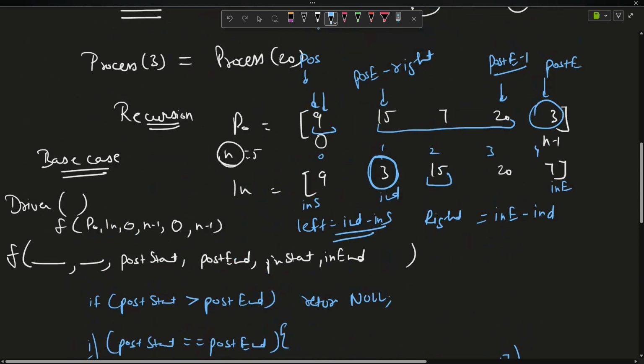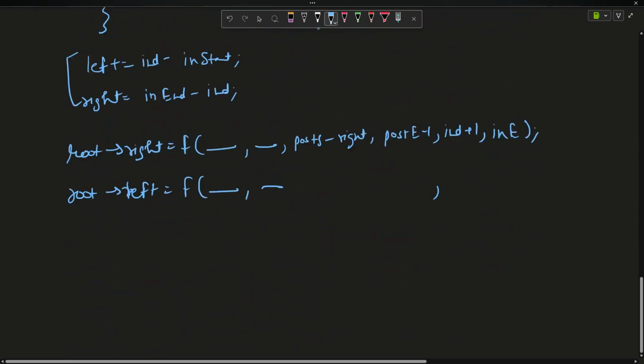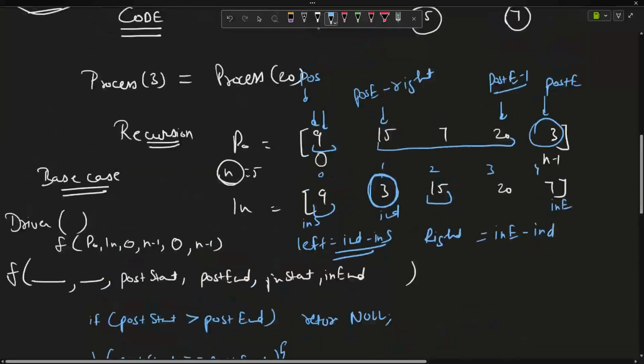For the left subtree, in start is going to be in start, and in end is going to be index minus 1. But what about the post order, like post start and post end? Post start was here, which will remain the same. Post start is going to remain here only, and post end for this one, I want one element, right? So you can see it will be post start plus left elements, that is one element, minus 1, because 0 plus 1 minus 1 will again give me 0. I want to remain here only.